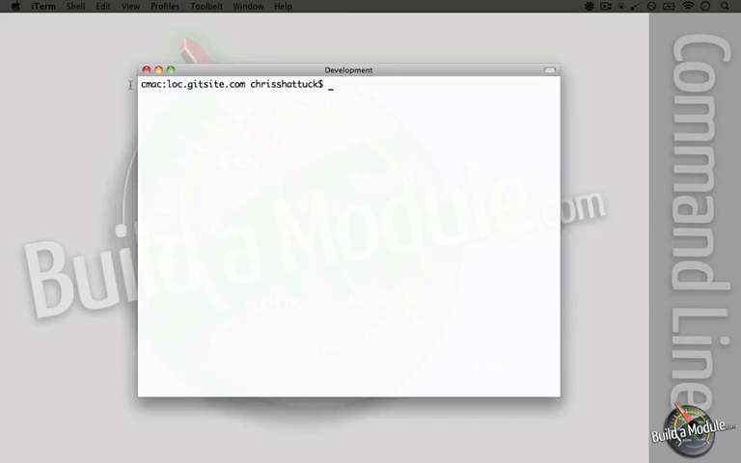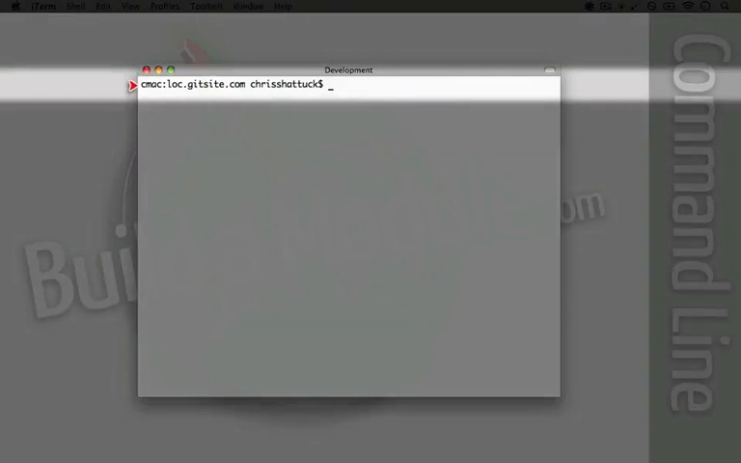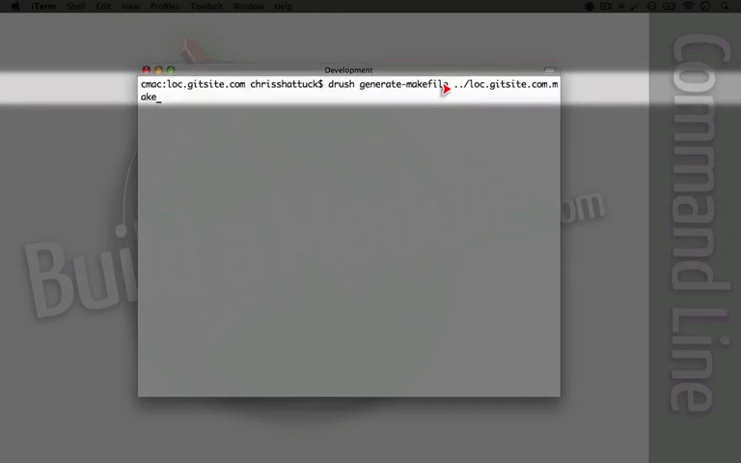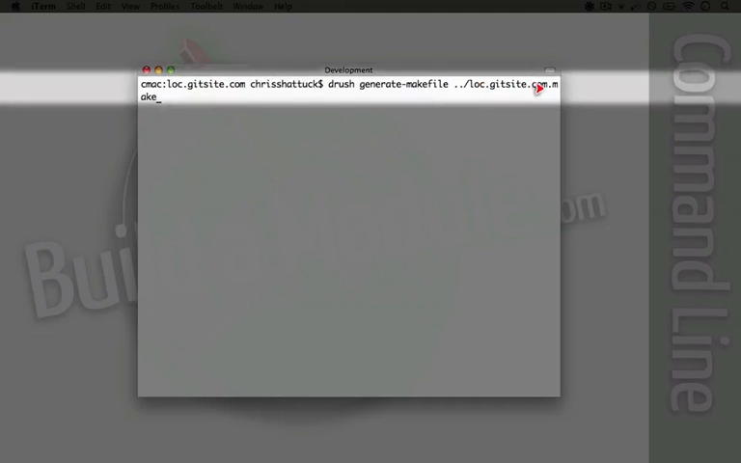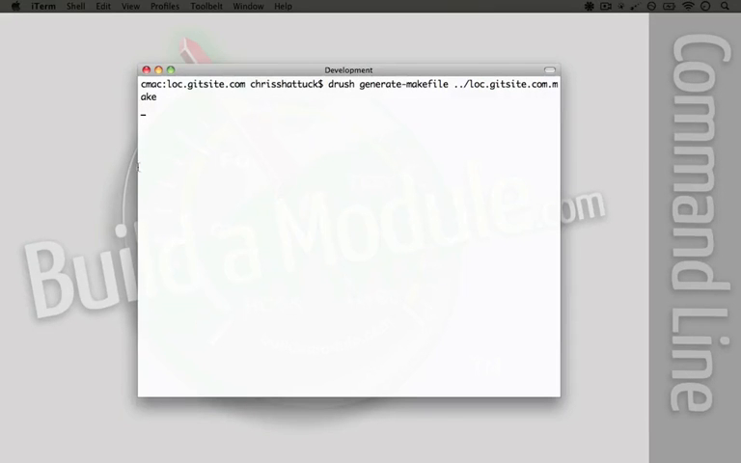So I'm going to jump back to the command line, and let's make sure that we're in the main directory of our Drupal development site. And we're just going to put in drush generate-makefile, that's the command. And then we're setting the location and the name of the makefile. So we're setting it to be up one level in our file system, and we're going to call it loc.getsite.com.make. And I'm going to hit enter.